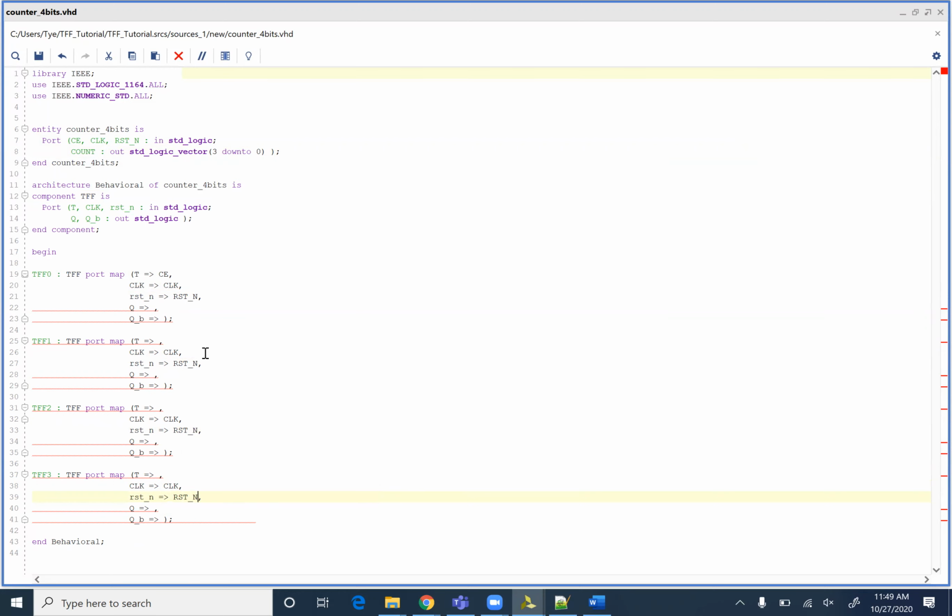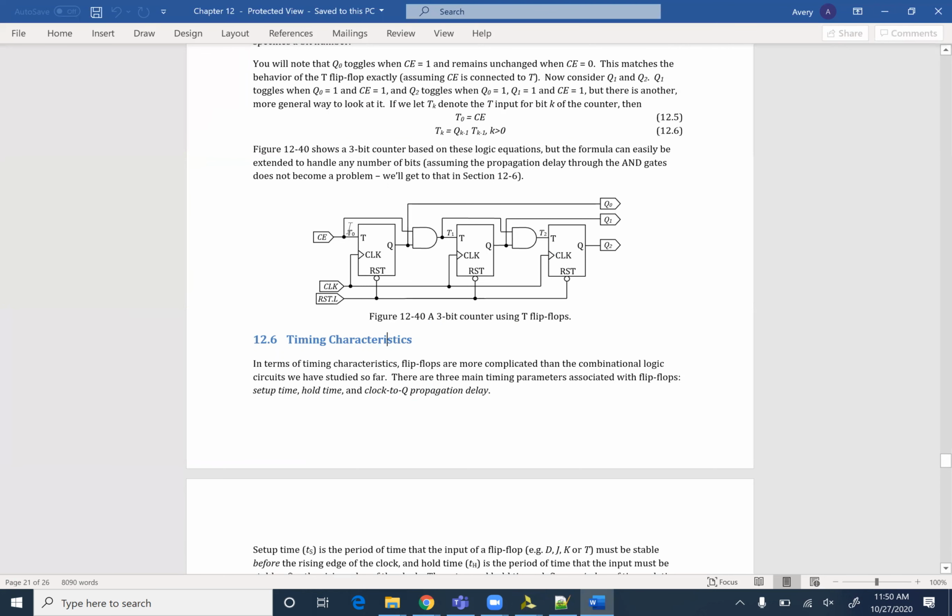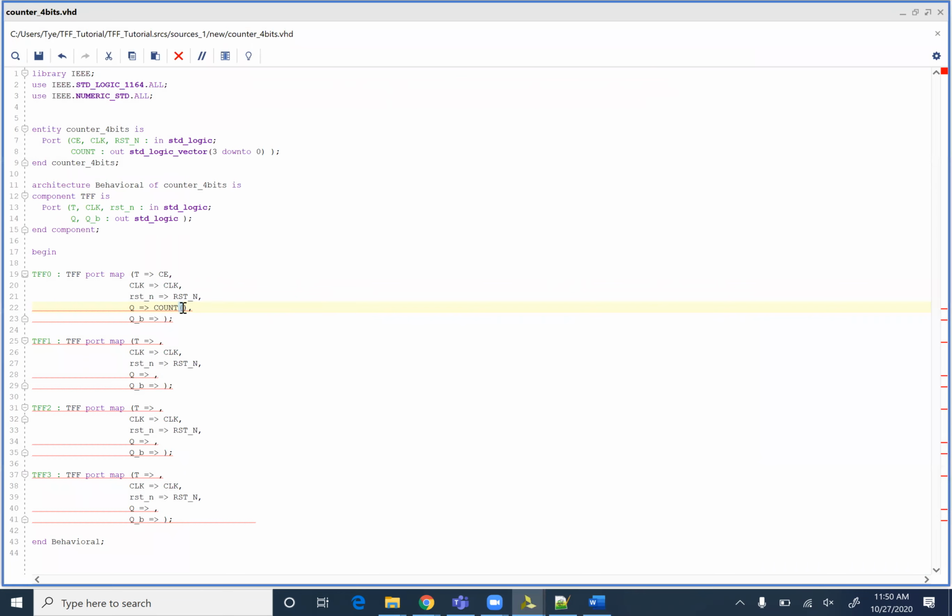And then Q is going to start looking at count, right? So Q is going to go to count. In order to access count, I want count at an index, and I use that by saying count and parentheses. But which index do I want on this first one? Well, if we look at this diagram, the output of the first Q is our Q naught, because this one is going to be changing the most. So that is our least significant bit. So I just say count at 0.